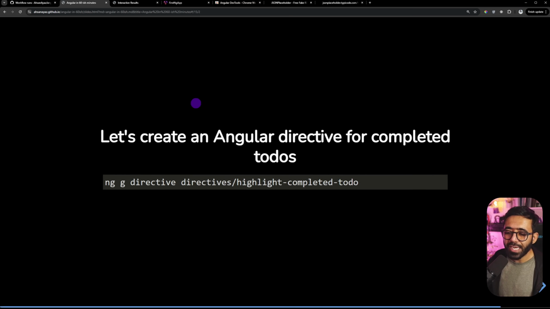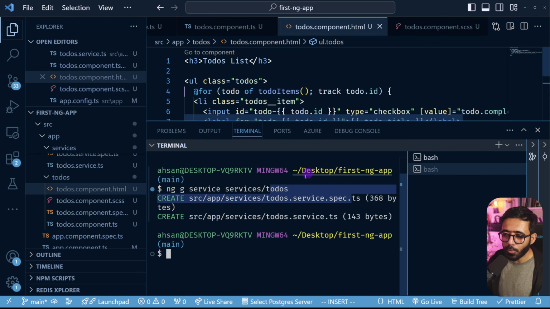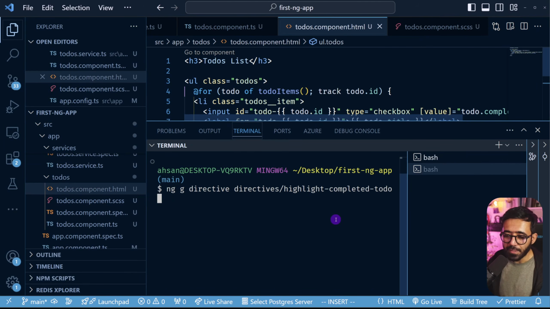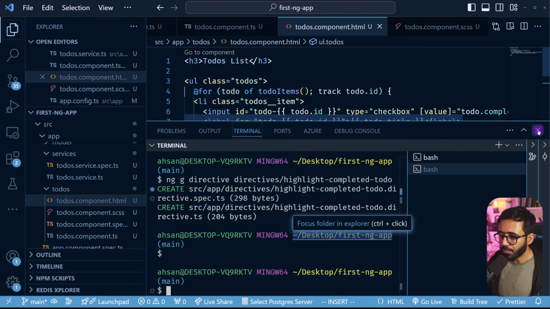And I'm going to show you some built-in directives as well. So we are going to create a directive called highlight complete to do, just like this. And this is going to be inside the directives folder. So I'm going to copy this and I'm going to open this and clear and then just create the directive just like this. And now that I have this created, I'm just going to close this.